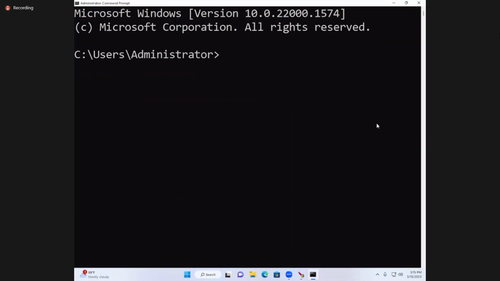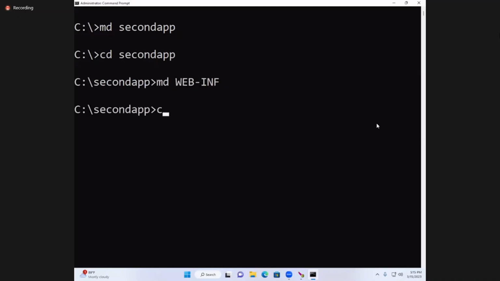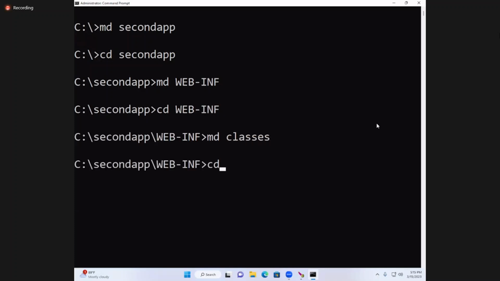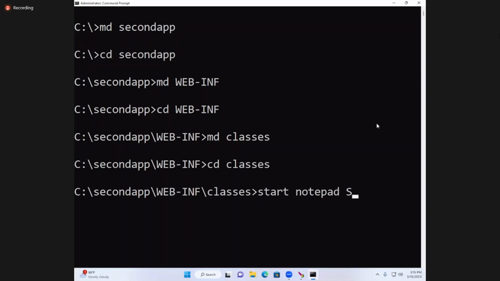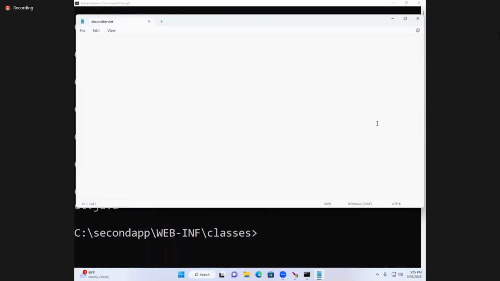Now, what we did according to that, give me the answer, in the previous program. First, we created the app folder. Now suppose second app folder, then what do we have to write? MD second app. Next, CD second app. Next, MD WEB-INF. Next, CD WEB-INF. Next, MD classes. Next, CD classes. Next, start notepad second solid.java. We are writing second solid.java.